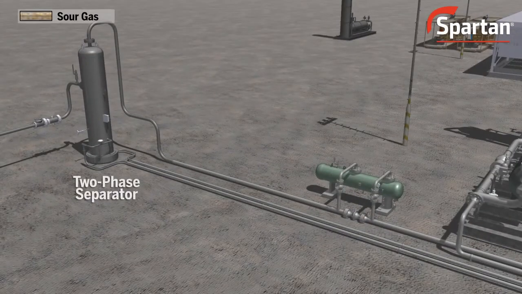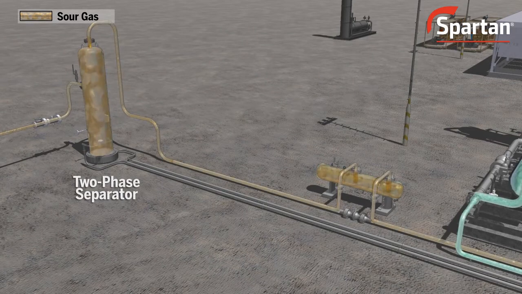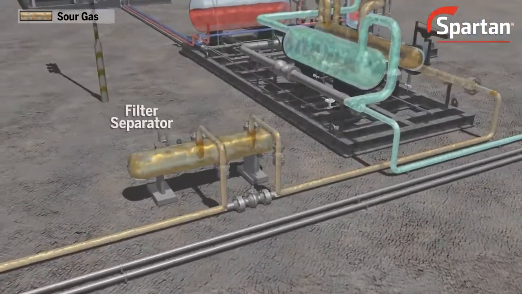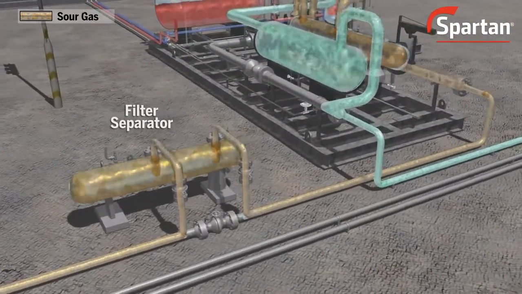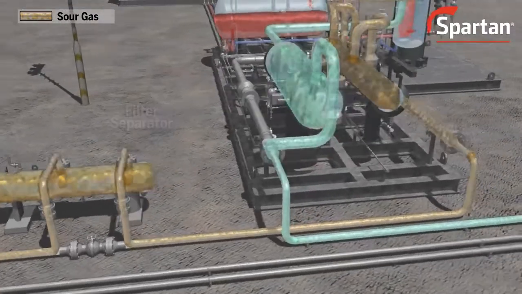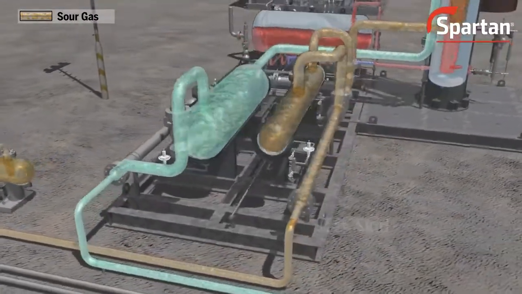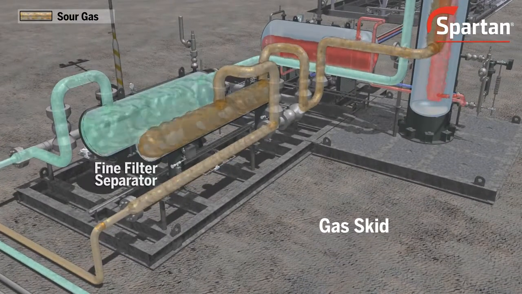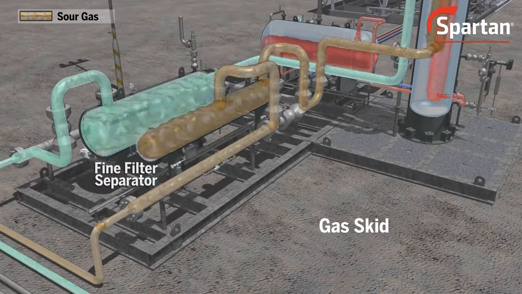Starting upstream from the gas skid, sour natural gas enters a two-phase separator to remove liquids from the gas. Then it continues to a filter separator to remove particulates. Next, the gas enters the gas skid. Treating continues with the skid-mounted fine filter separator for further removal of particulates.